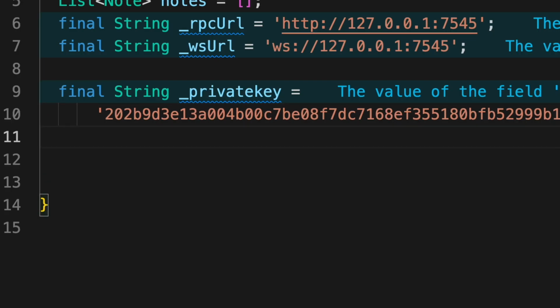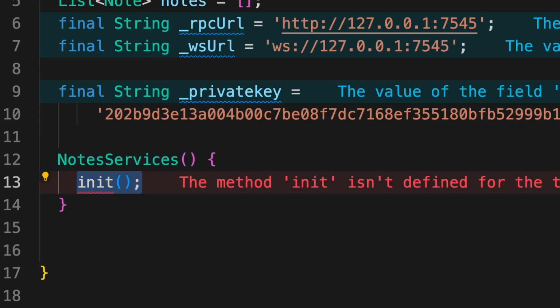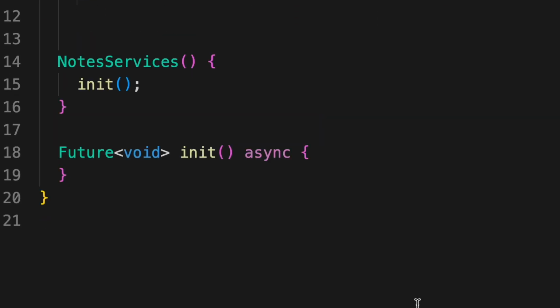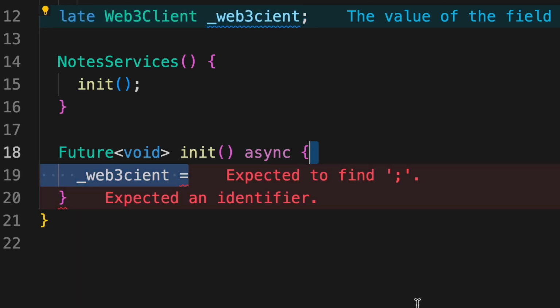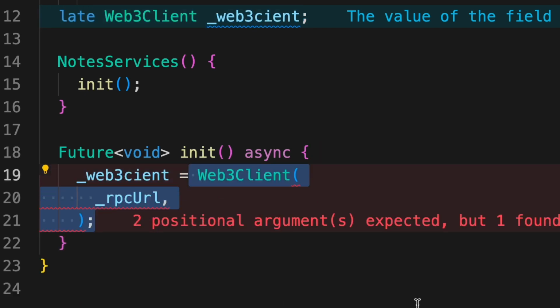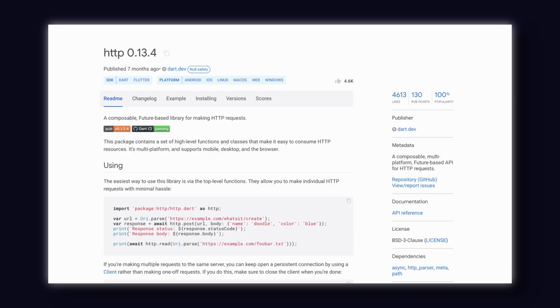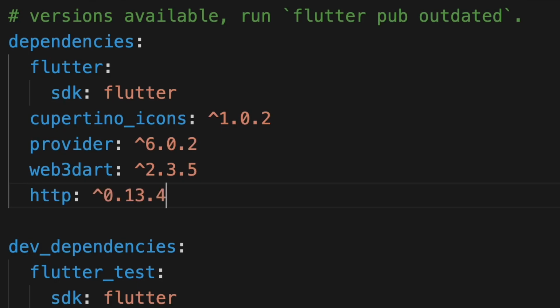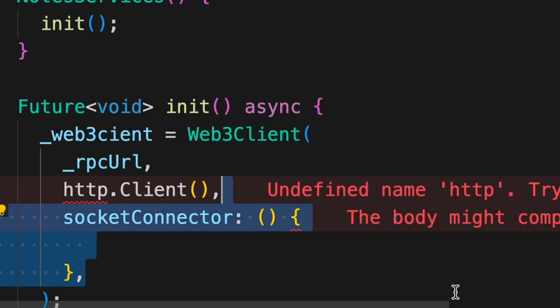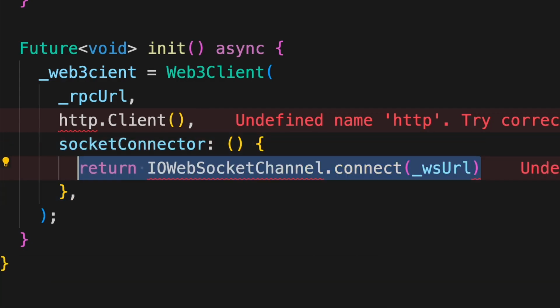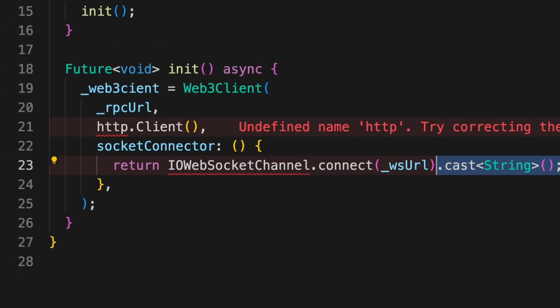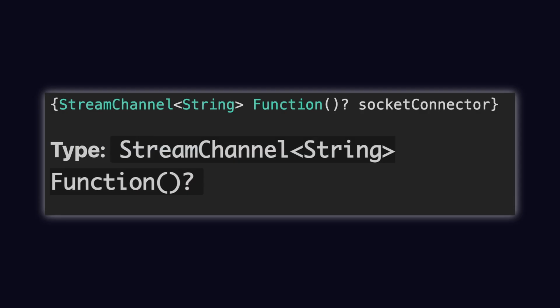Next, in the constructor, we will call an init function. Then create that asynchronous init function. Create a global variable named Web3 client, which will be initialized late, and in init function, set it equal to Web3 client, passing in RPC URL, then HTTP client from HTTP package. Install it in our project, and finally the socket connector argument, which will be from WebSocket channel package. Return IOWebSocketChannel.connect, passing in the WebSocket URL, casting it as string since socket connector requires stream channel of string return type.